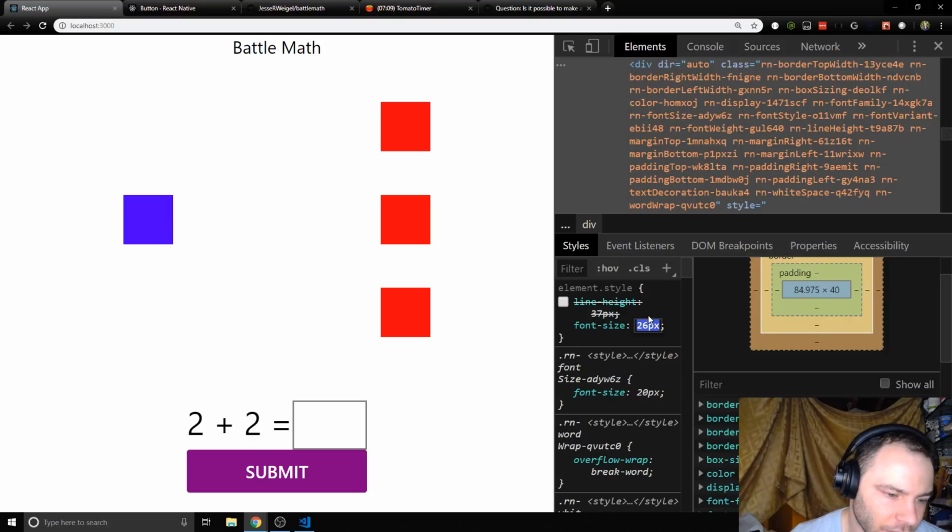So let's go with this size 26 font. It looks like it fits well with this 40 pixel height for the input. So that'll be a good font size for us. So we'll go with that, and then let's add a little.